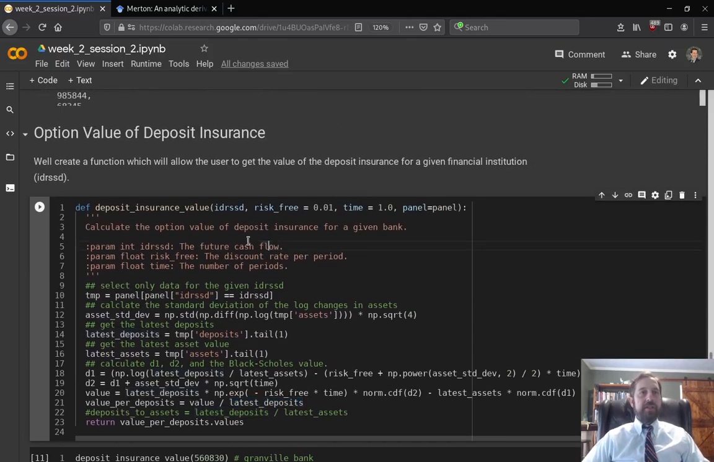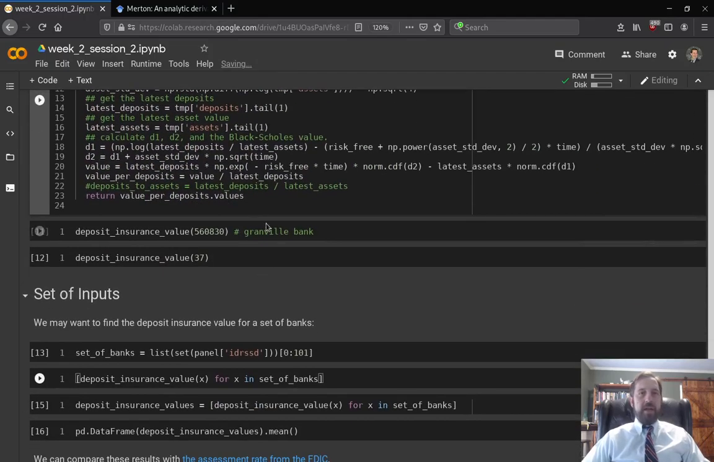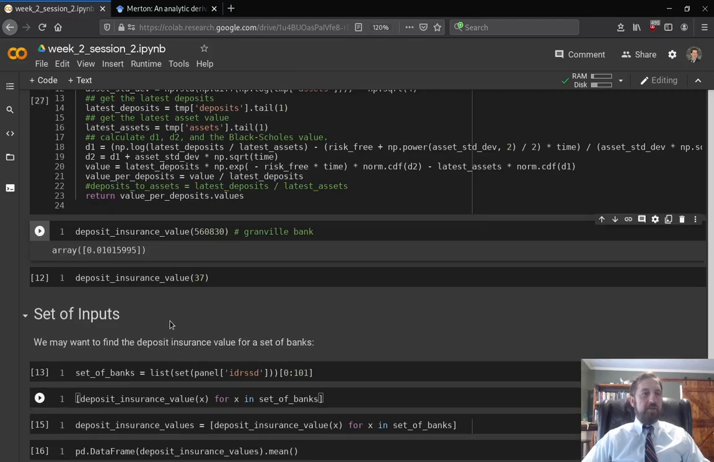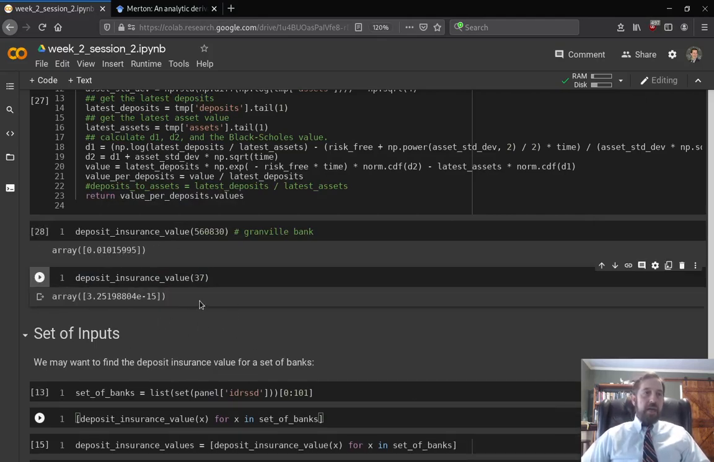So if we can read this in, we should be able to go ahead and, so this is Granville Bank, and go ahead and calculate deposit insurance value, and we get about 1 cent per dollar deposits, which is actually quite high. We can go ahead and calculate this for a different bank, and this is substantially lower.